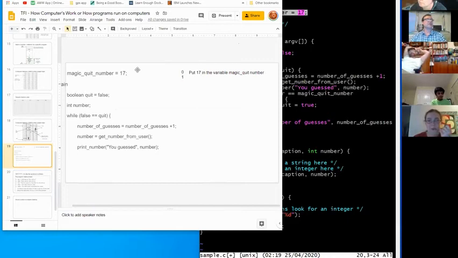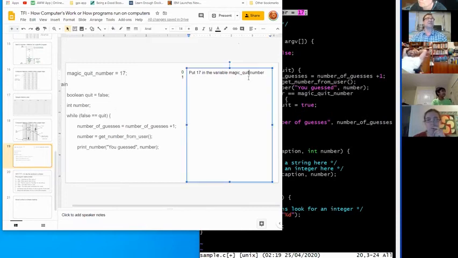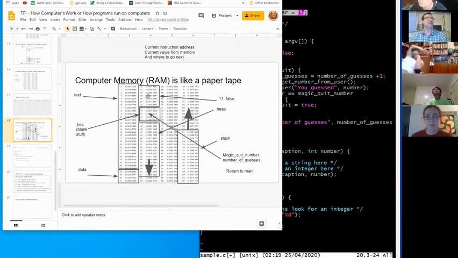So for the global, we had a thing that said put 17 in the address where magic quit number is supposed to be stored. And the way that worked is it knew 17 was up here at a certain place, and it knew magic quit number was down here. So it grabbed 17 and put it in magic quit number, right? It grabbed the spaghetti and put it where the spaghetti belonged. That easy. The program knew how to do that.